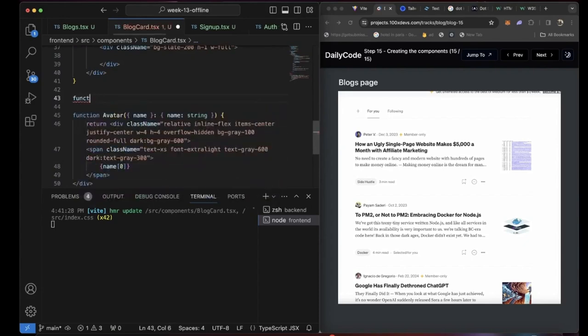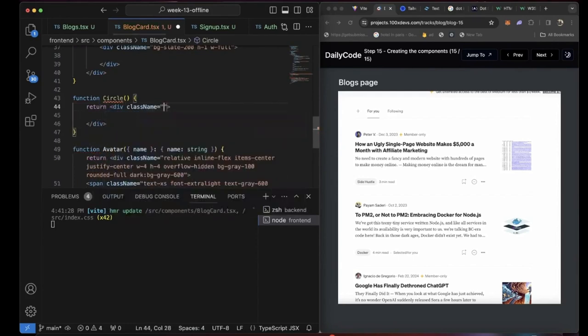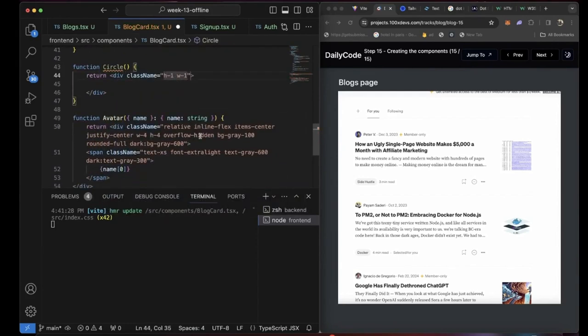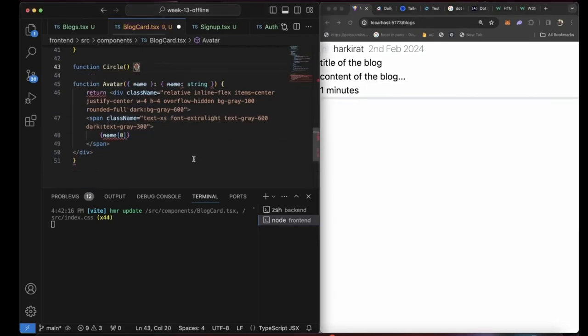Function Circle returns a div, className equal to h-1 w-1, border 50%. How do you add a border 50%? This guy was rounded, right? So it has something here. Let's see: relative, justify-center, hidden, bg, create rounded-full. There you go. bg-slate-200. Right, let's see. One second. Text-gray.